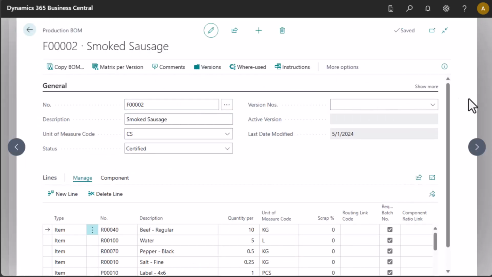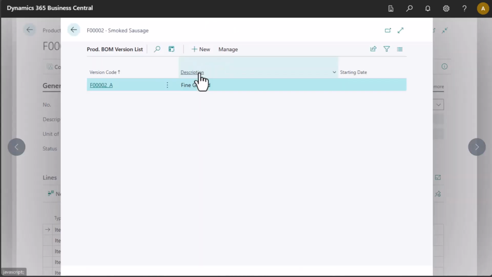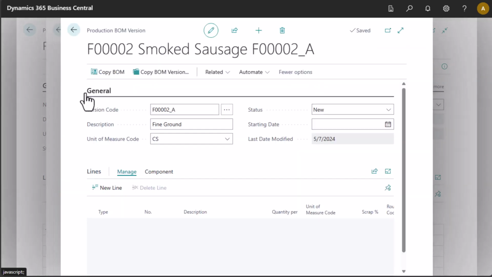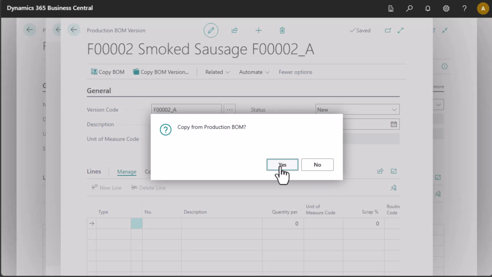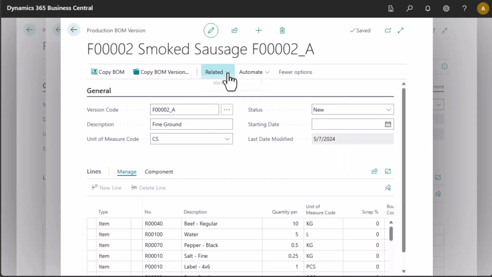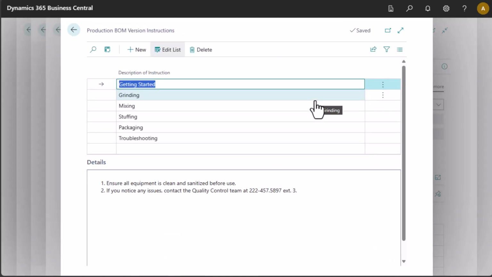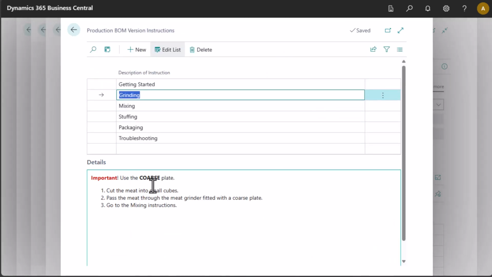If you have different versions of the BOM, you have the option of adding different sets of instructions. Save time by copying an existing BOM or BOM version, which will also copy the instructions. Then you can update the instructions as needed.